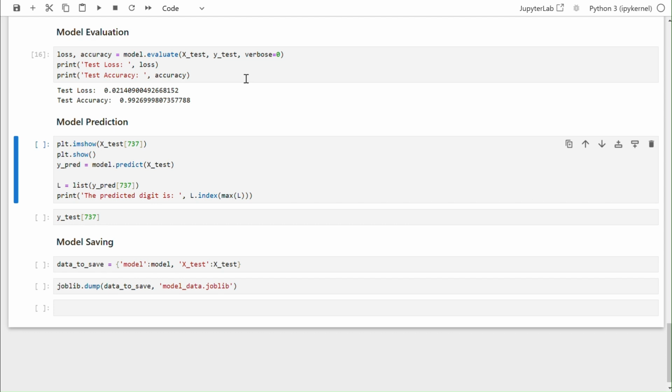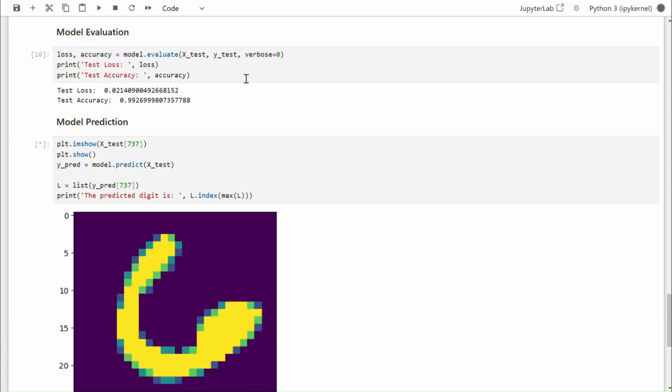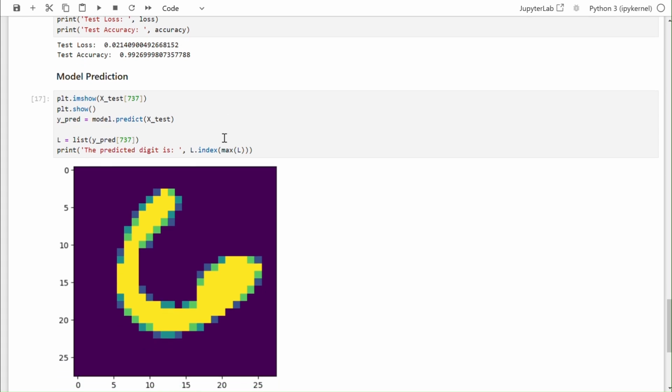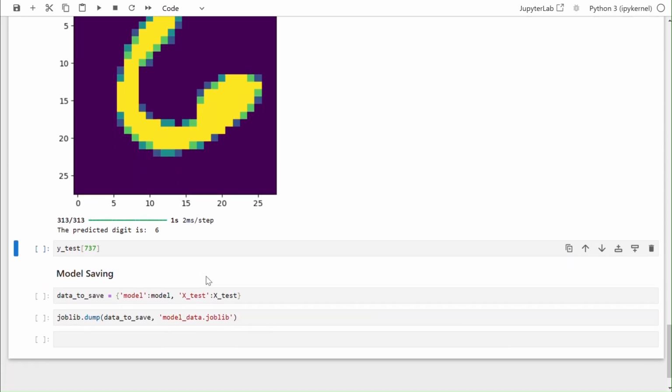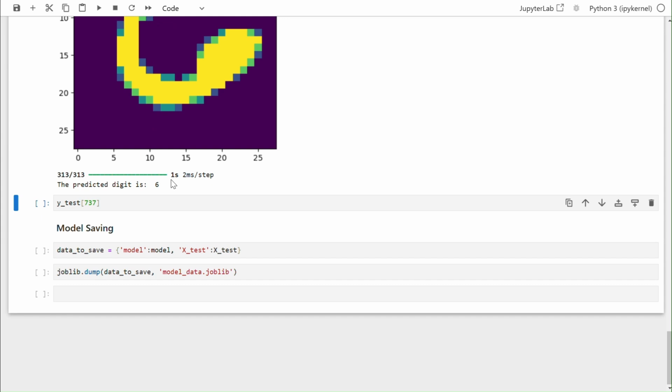So let's run it. What is there in 737? Let's check. The image is looking like 6. So let's scroll down. What is the predicted digit? See guys, the predicted digit is 6. Here it is shown, the predicted digit is 6. So our model is predicting correctly and accuracy is very high.